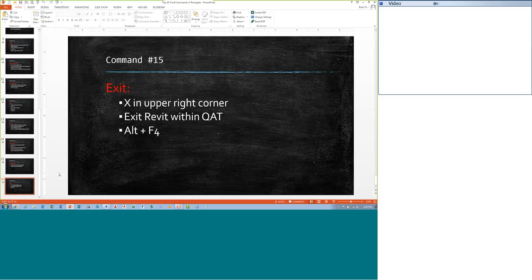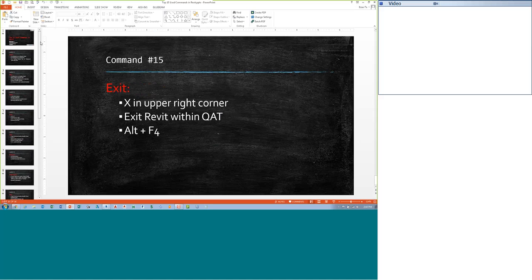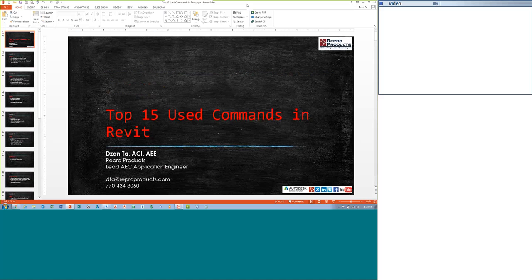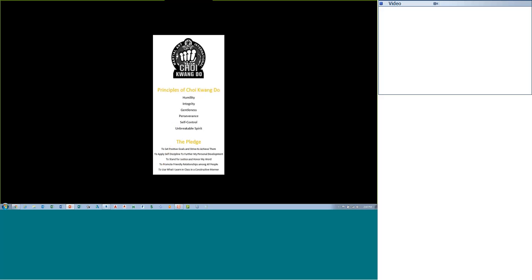And then the last of the top 15 used commands is the exit command and knowing how to get out of Revit. And we'll go ahead and jump into the Revit software so we can take a look at those commands. I'm going to minimize some windows for a second.